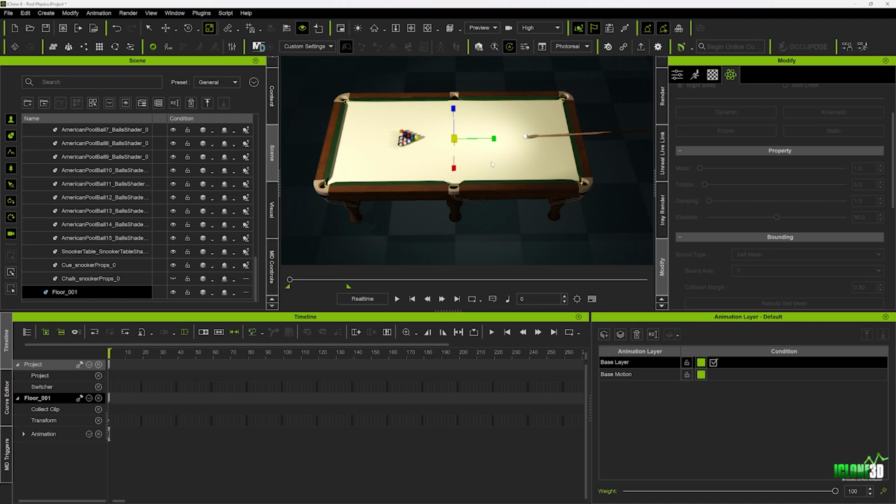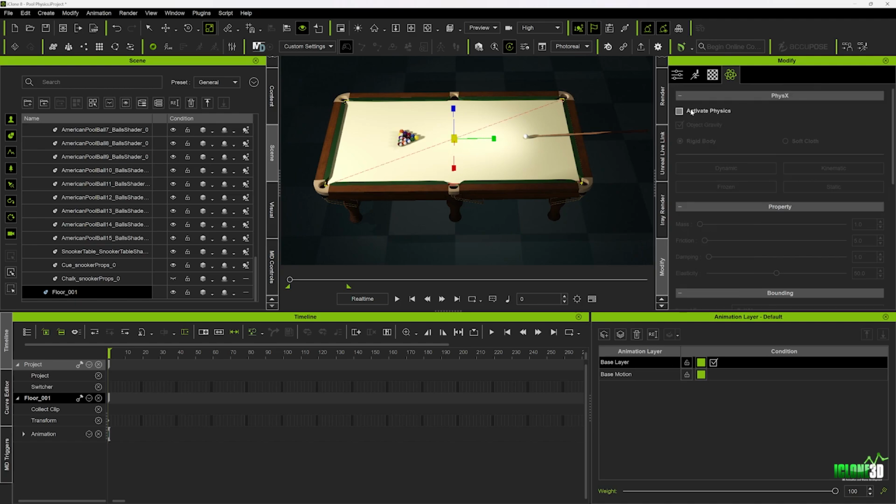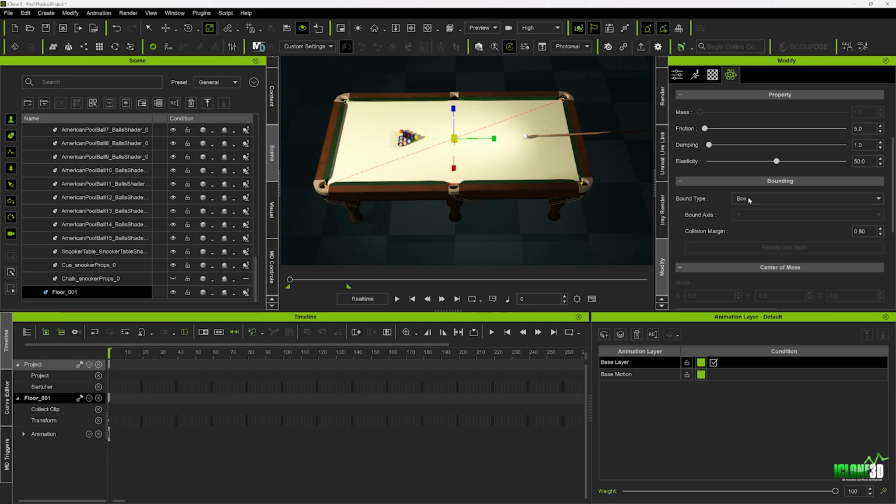Okay, so once you've done that, we're going to activate the physics for this. And again, we're going to leave it on static here. And you can leave the bounding type as a box.